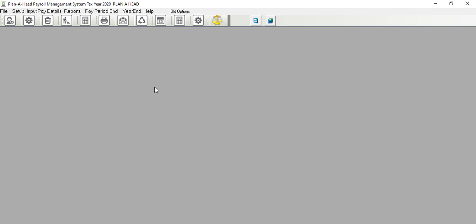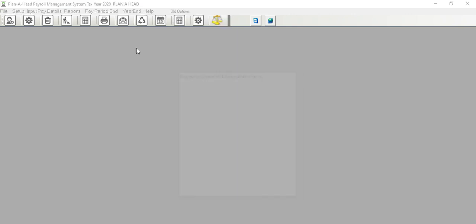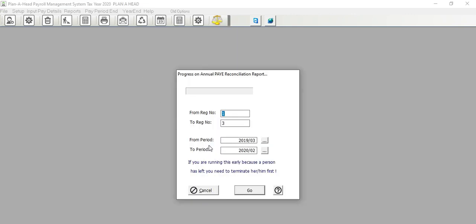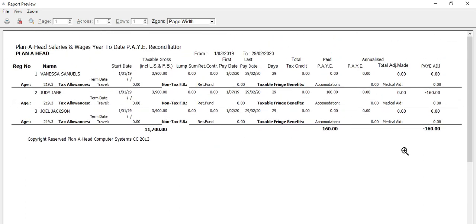Once you have done that, you click on Year End, Annual PAYE Recon. Remember that the period is going to be for 2020-02 as we are currently in the tax year 2020. So your from date is going to be 2019-03 because your tax year starts in March every year and ends in February the following year. Once you have inserted your dates, you would click on Go. And the program will generate your annual PAYE reconciliation report.